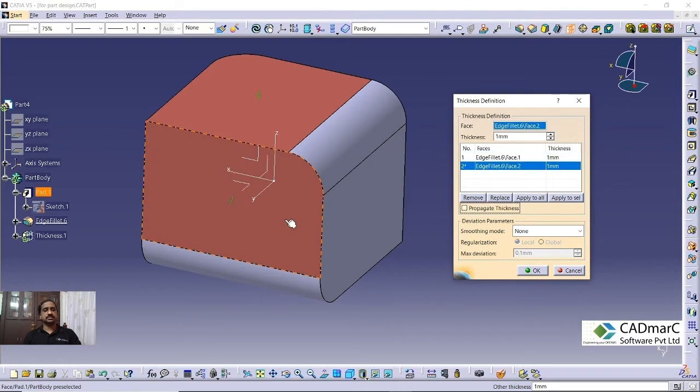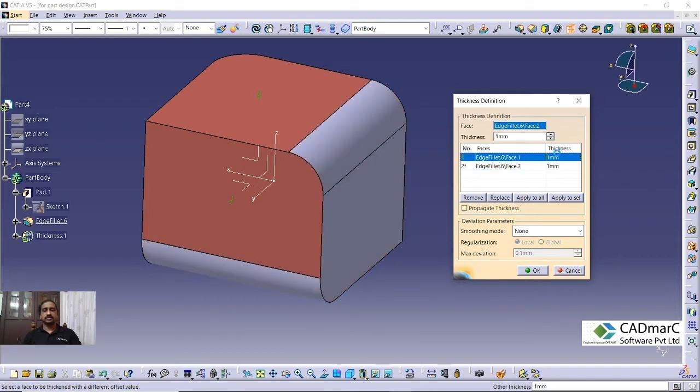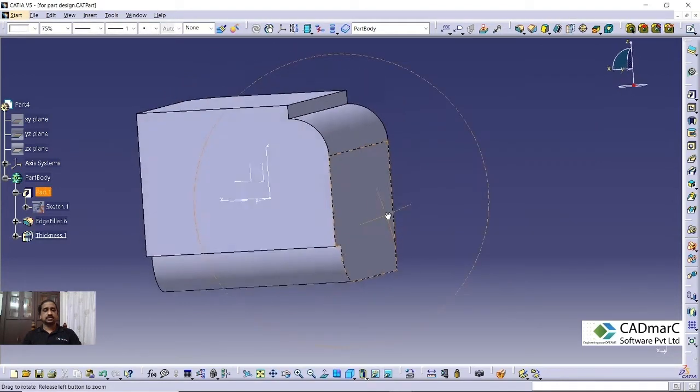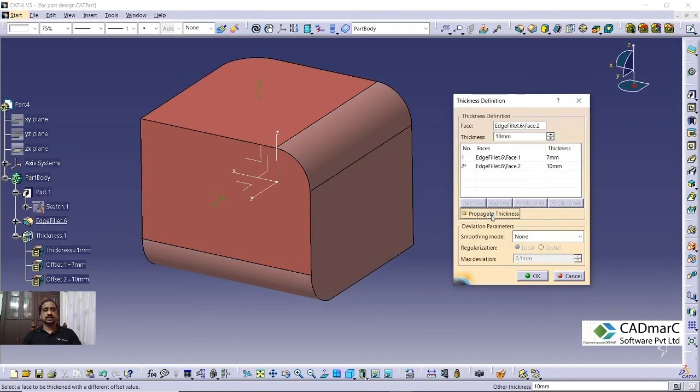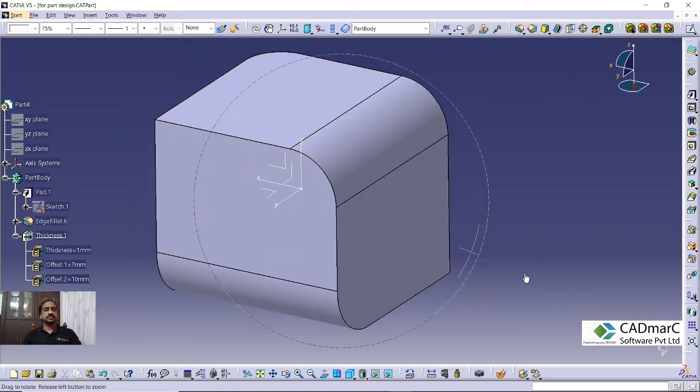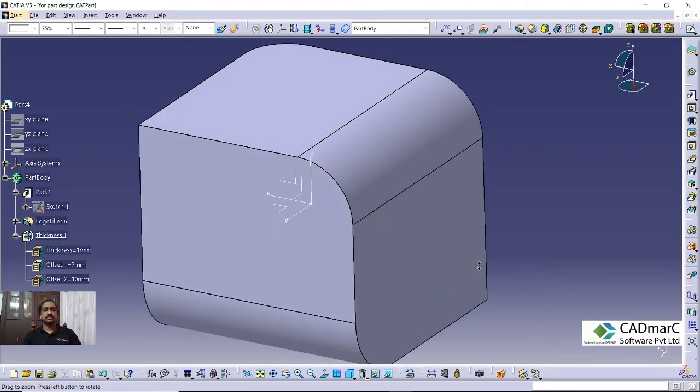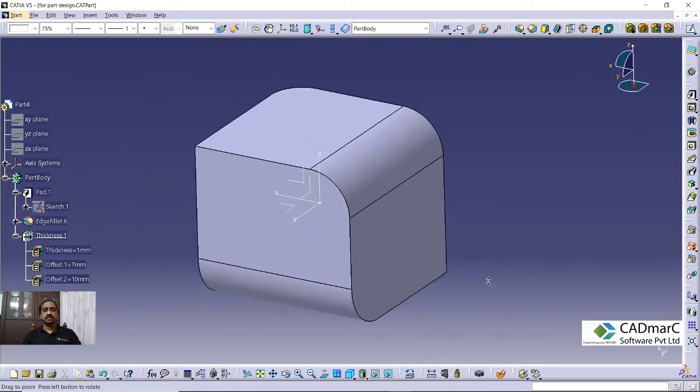We can do multiple selection also. Both surfaces we can apply this option to. If it is propagate, you get a result like this. If we don't want to propagate, you can turn it off. Give some value for both the selected surfaces. Give OK, so the result will be like this if the propagate option is off. Or else if you want a smooth transition, you can turn it on like this. So this is one of the latest updates in CATIA V5 R2020.